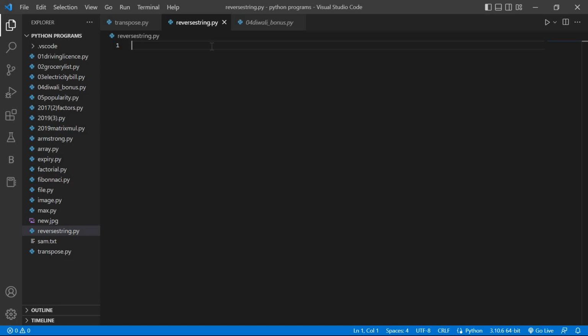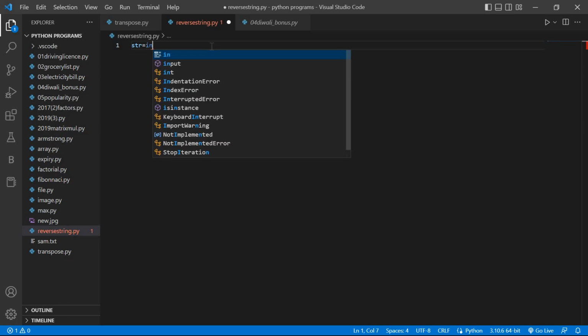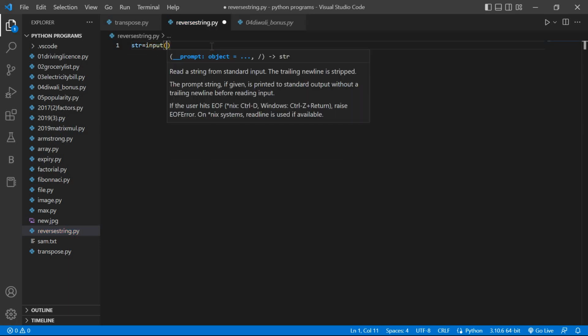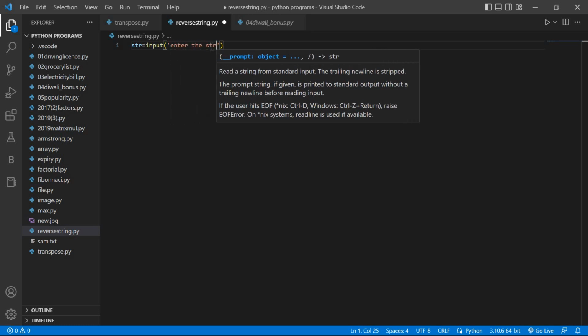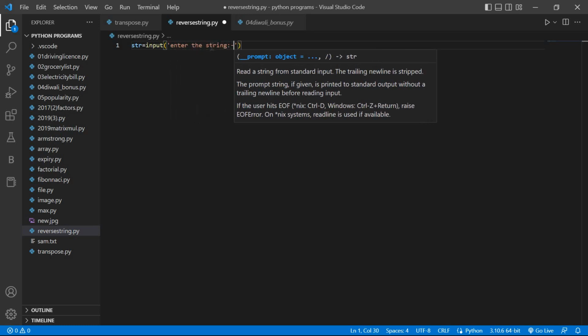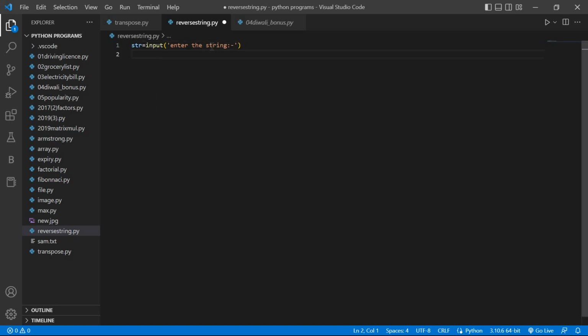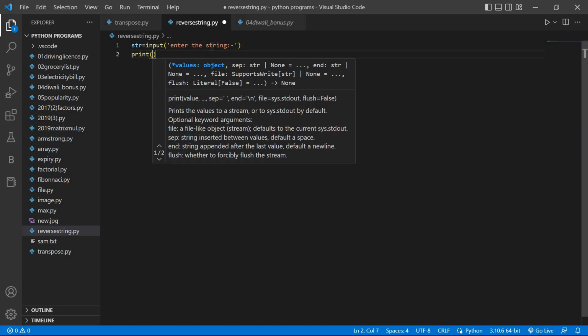So to reverse a string, first of all, we have to get the input of the string from the user. So we are going to get the input. str is a variable, input keyword, and we are going to give a static message here, enter the string. Okay, so now we're going to print that string.